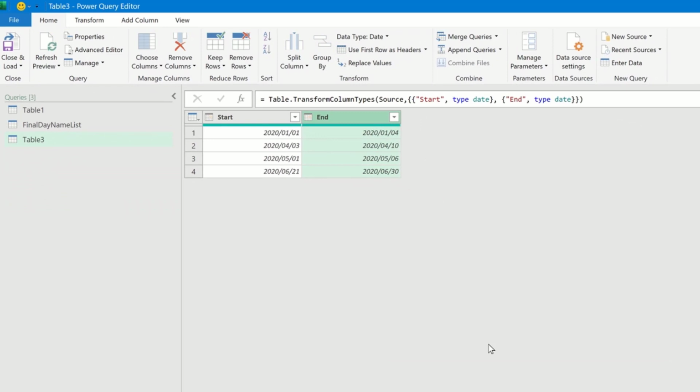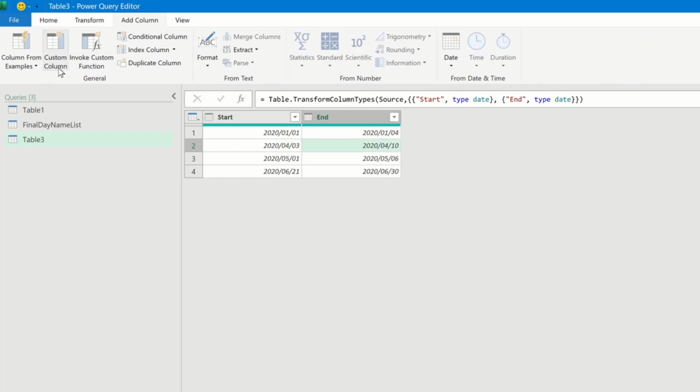Now, before I carry on, I want to show you the basics of creating a list. So what I need to do is, next to this cell and this cell on this side, I need to create a list that will put in the number values of the days from the 1st of January till the 4th of January, the same here. Now what I'm going to do is add a column, a custom column.